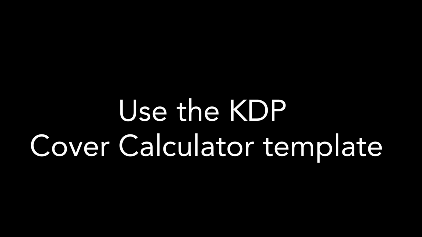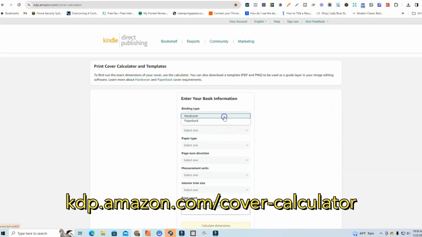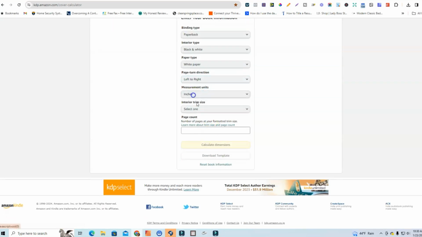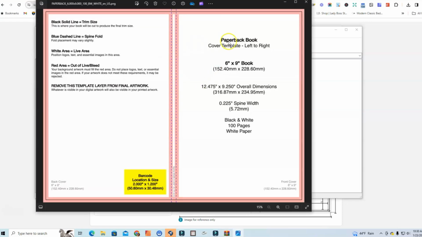Now, for those of you that are not familiar or don't know this, your cover design is going to be based off of the number of pages that you have in your book. So over on the KDP Cover Calculator, you put in all of your information, your trim size, your interior size, how many pages you have, and so on. It's going to give you a free template that you can then download and upload into your design tool to make sure that your designs are centered.